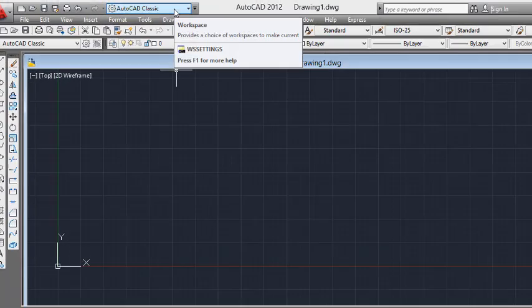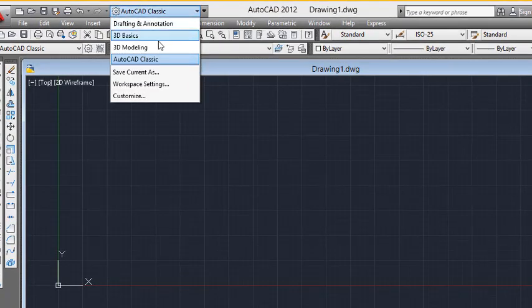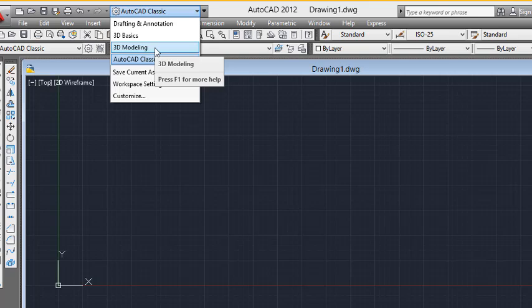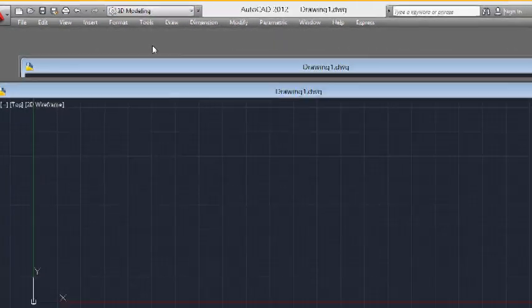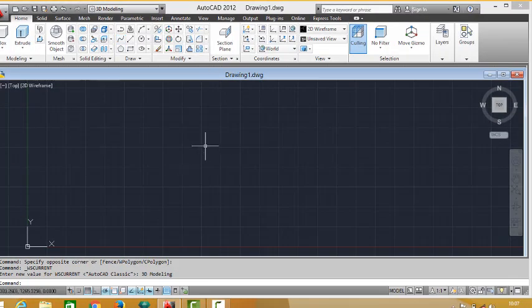Now, if you come to your workspace switching, you see that you have 3D modeling. This is the environment where you do your 3D drawings. So I click on 3D drawings and you see that the entire environment has changed to a workspace that has tools customized to carry out 3D drawings.